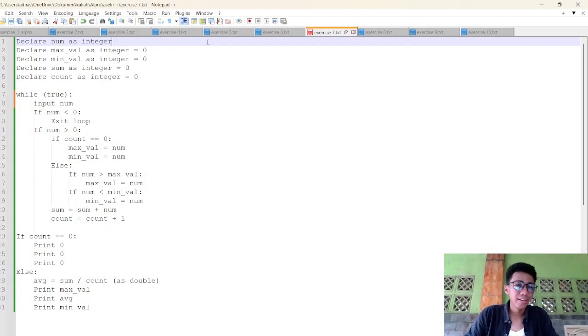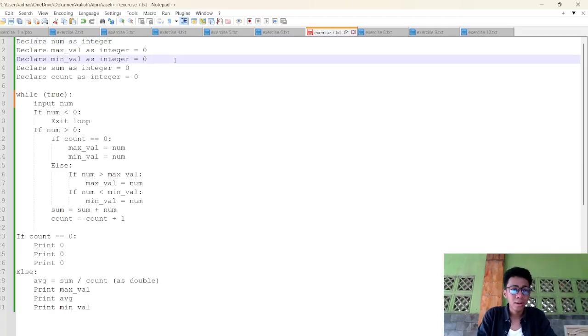Thank you. So we finally arrive at the pseudocode of exercise number 7. Here, first we need to declare num as integer, and maxval as integer to store the max value, and declare minval as integer to store the min value, and declare sum as integer, and declare count as integer to find the average value of the numbers.